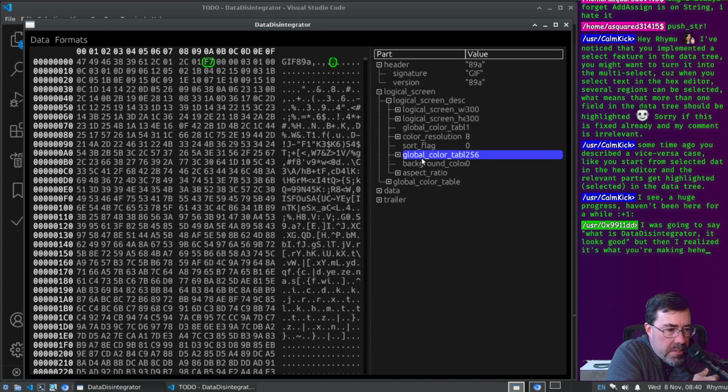I was going to say, what is DataDisintegrator? It looks good. Then you realize it's what I'm making. Yeah. Yep. Making this thing.